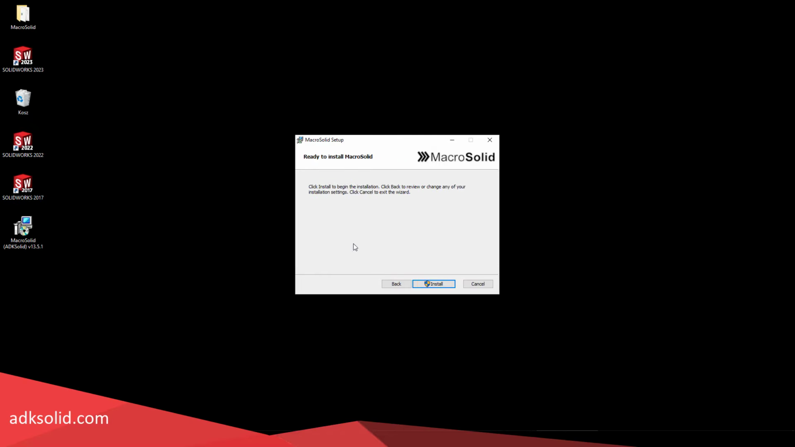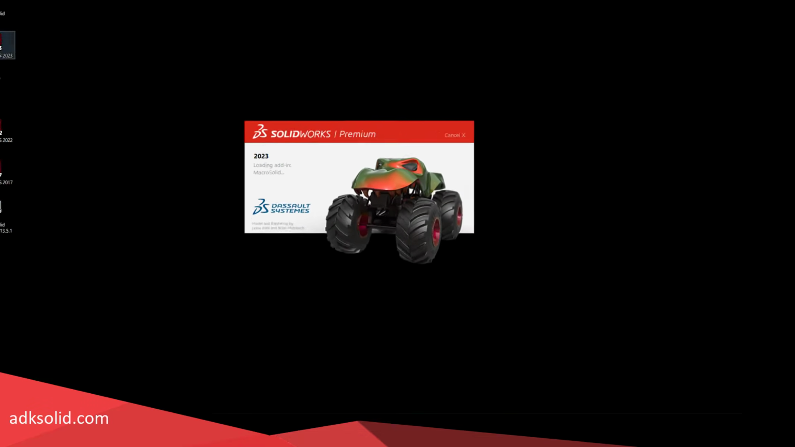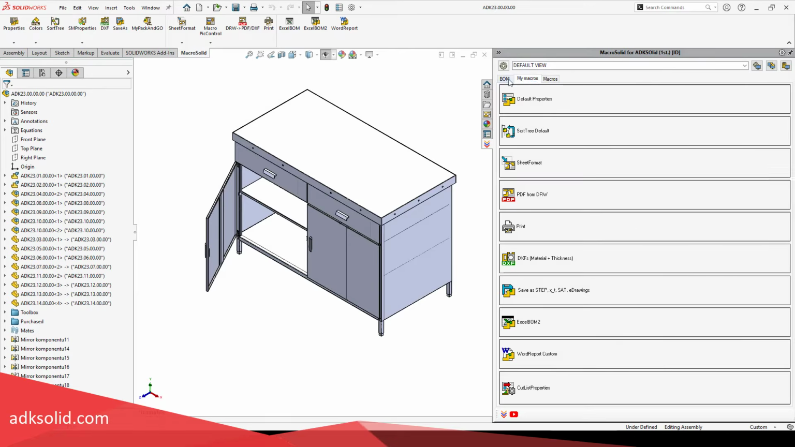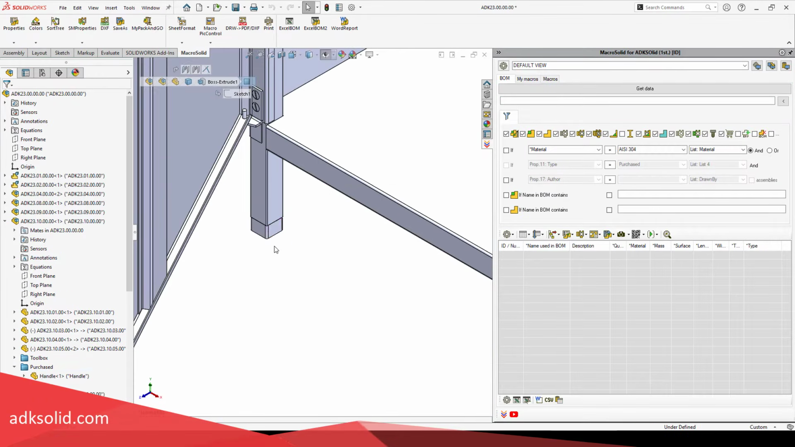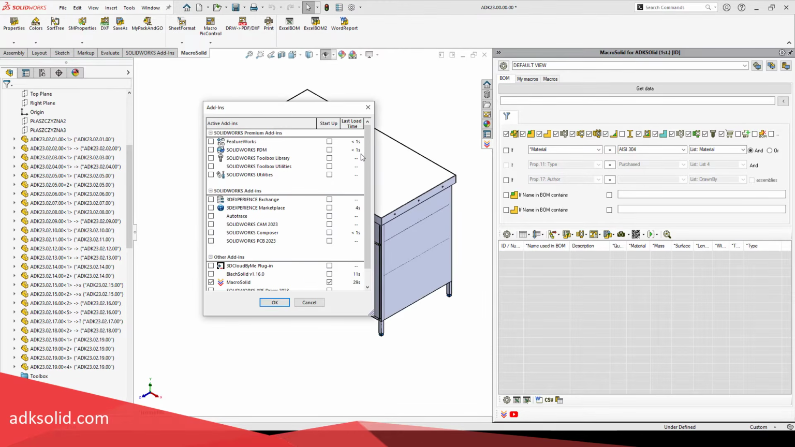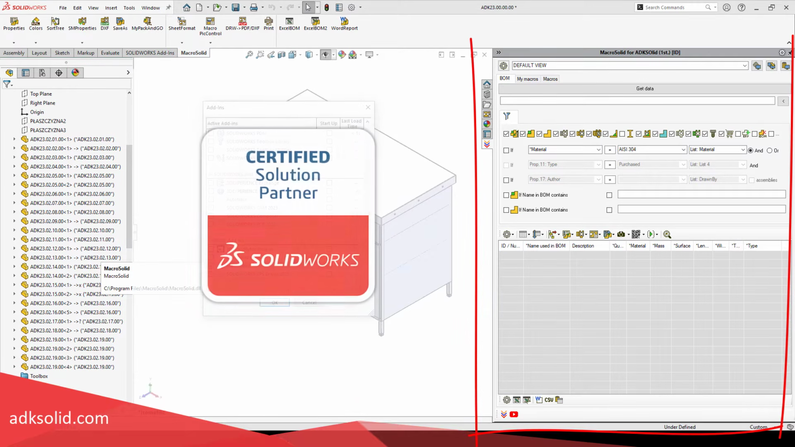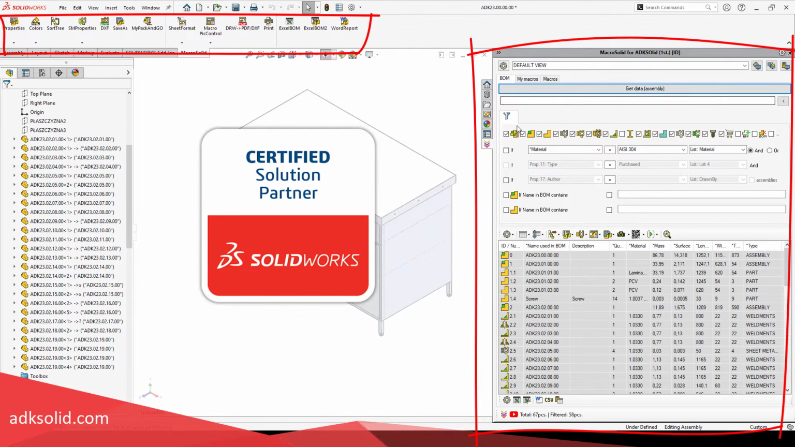MacroSolid is a set of tools which provide solutions to everyday challenges of designers' work. All solutions were created as a result of close cooperation with companies and developed directly with SolidWorks users. Over 13 years of development, 70 functionalities and 1 certified add-in.